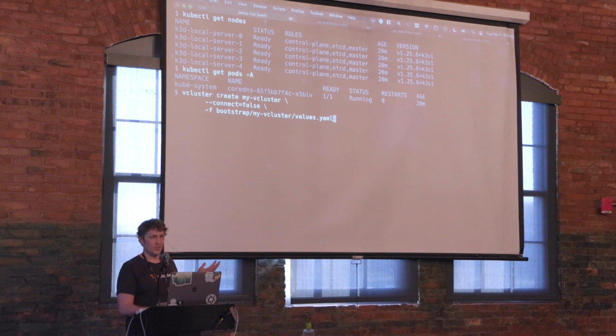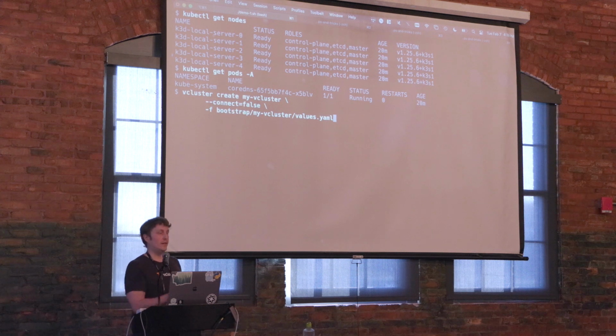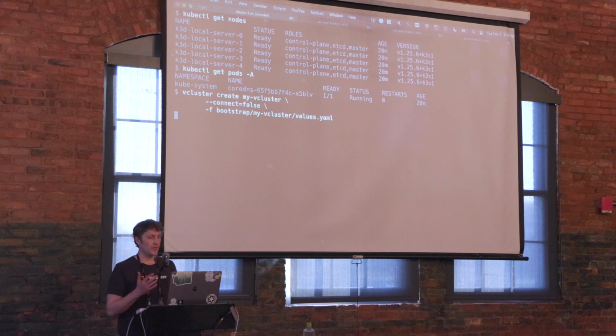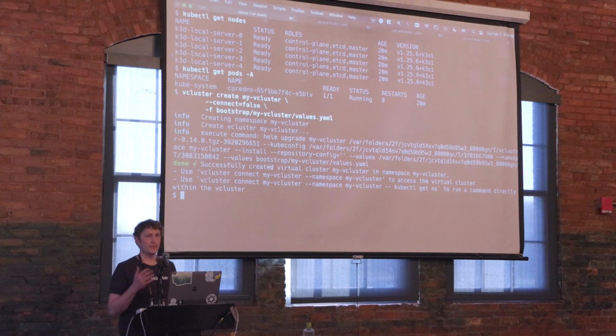And we're just saying connect false because the default behavior when you spin up a vCluster is it wants to try to connect to that. And for demo purposes, I don't want to do that. So you wouldn't normally do that necessarily. So we can go ahead and just do this. Obviously, we're going to have some output here in a second. We can see vCluster is going to spin things up.